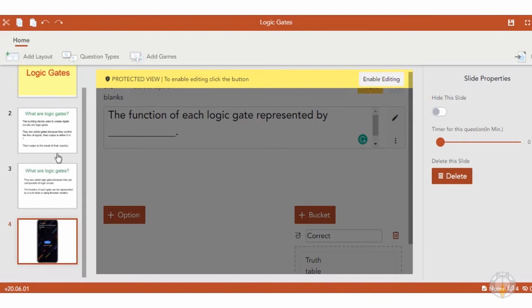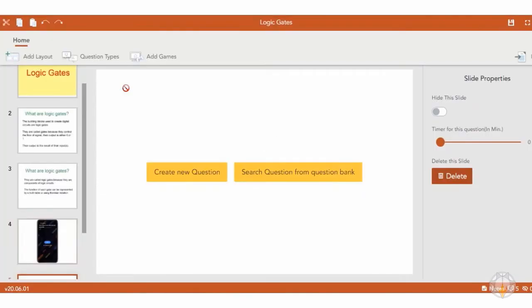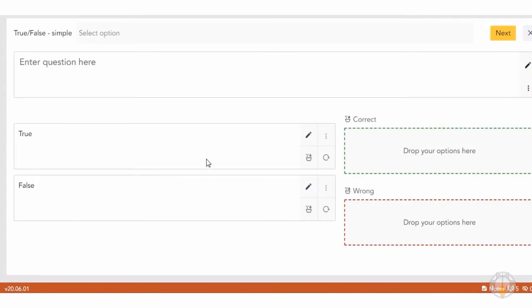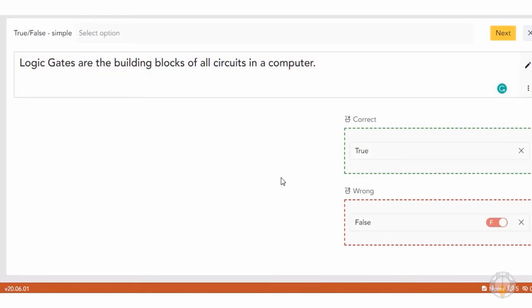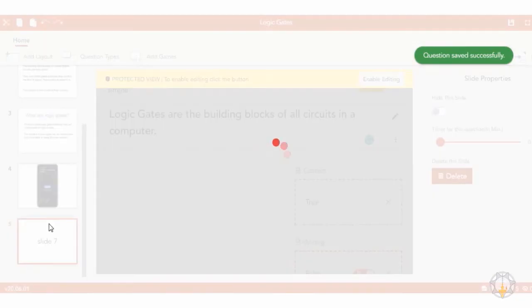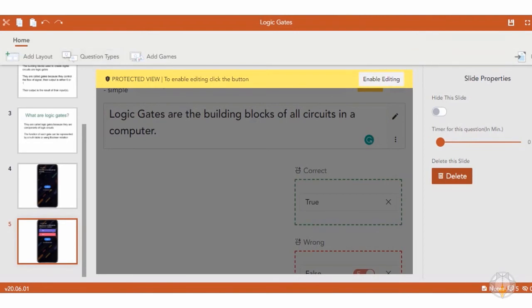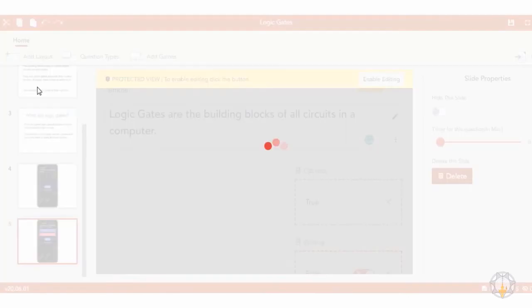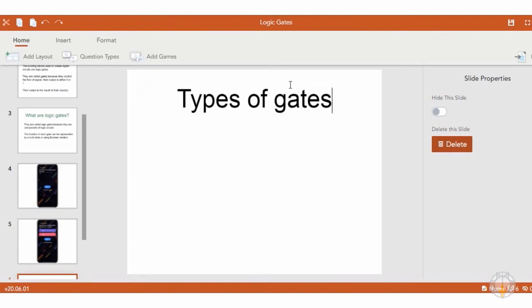Create a true and false question. In this case, type a question first and then add options in the appropriate bucket. Complete the remaining slides in the same way.